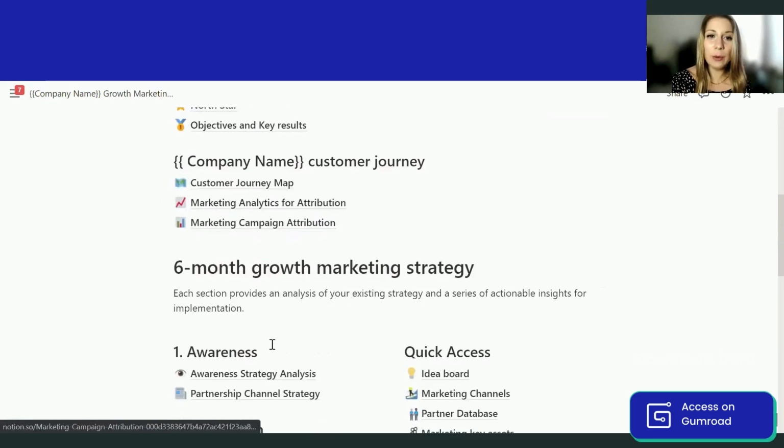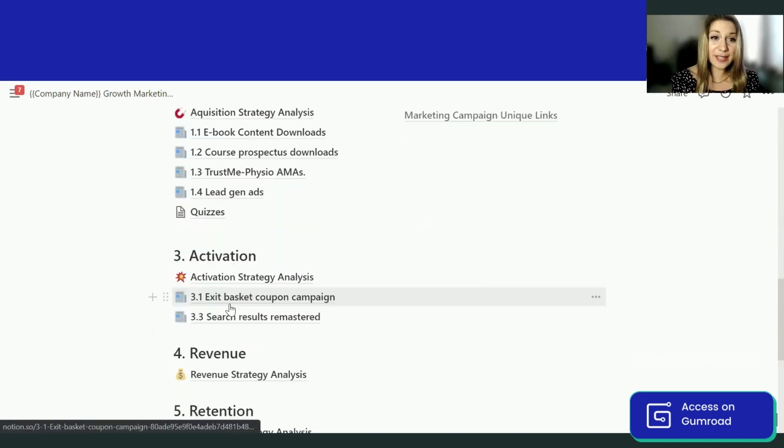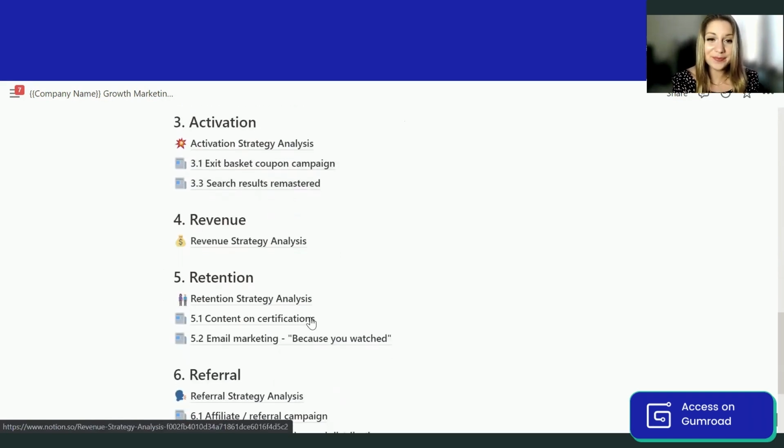So that's generally how all of these work. Awareness acquisition, you can see that I've added a ton of tactics that you could use. Of course, these were for clients that aren't you, so they might not be perfect for you, but it just shows you the way in which we document them.